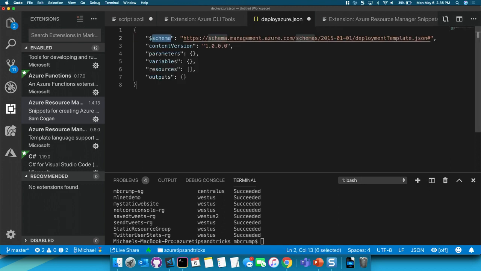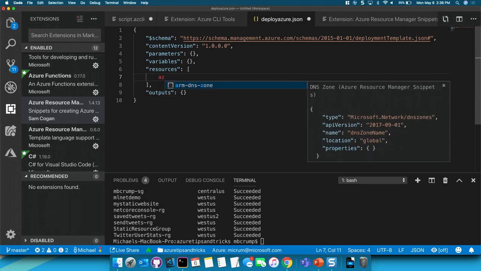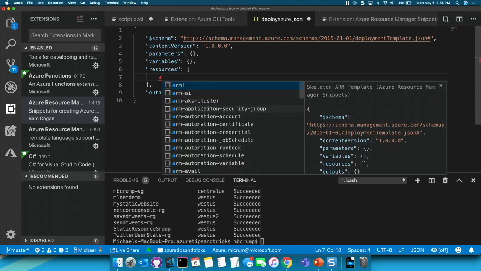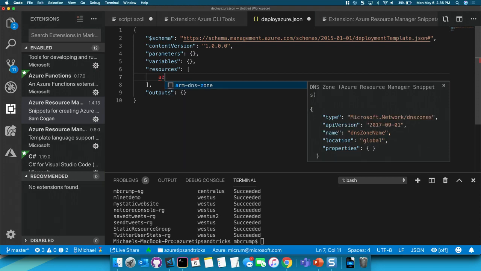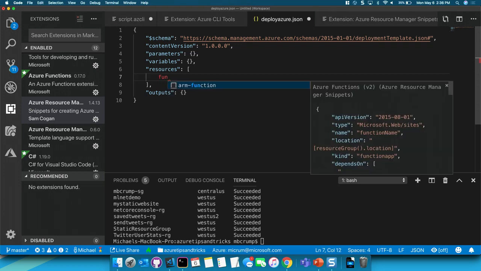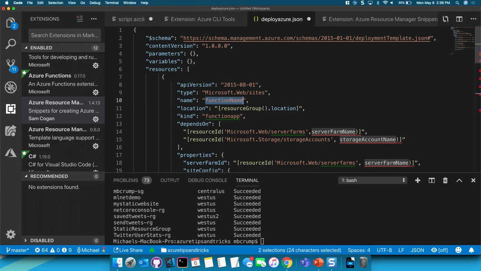I could hit return. Now I'm inside of the schema, and if I went down into the resources, for example, and I wanted to create an Azure function, I could do ARM function. And here it's like, okay, this is a V2 of the ARM functions. So I can hit that. Now it started to build that template out for me.